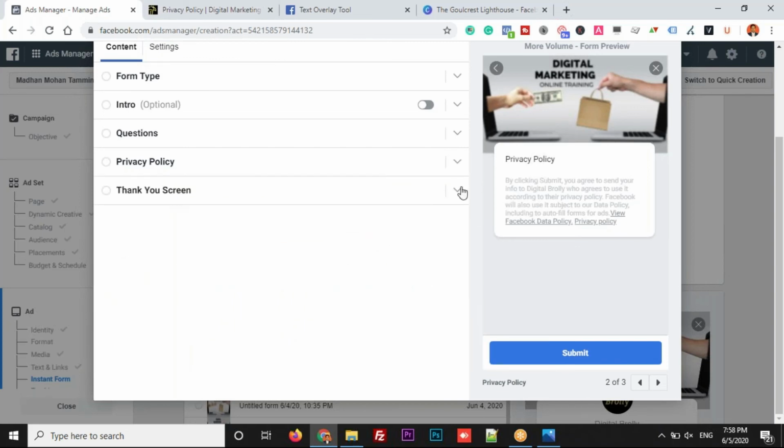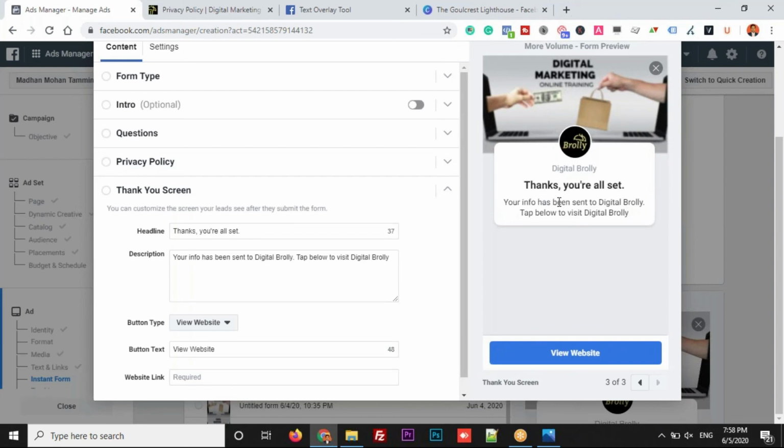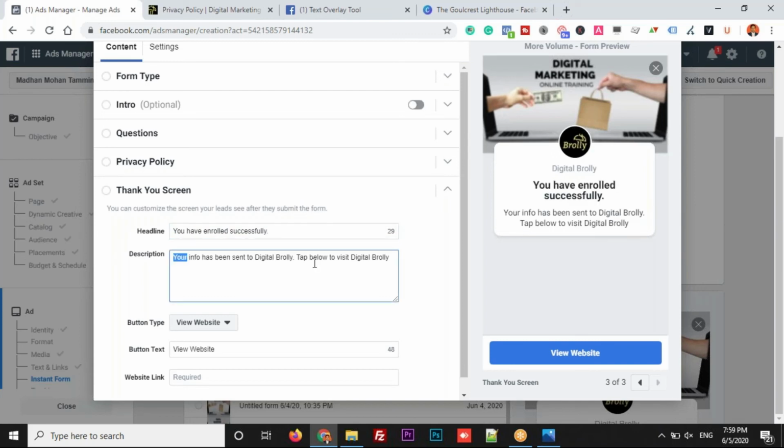Now the last screen is the thank you screen. This thank you screen will be shown to your audience whenever they click on the submit button. So here you can write a line saying that you have one more piece of information, or you can put one more word here, schedule a free demo.